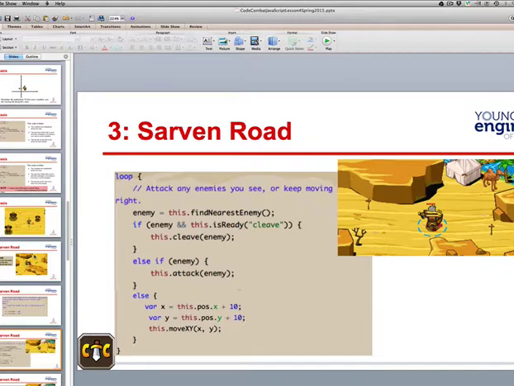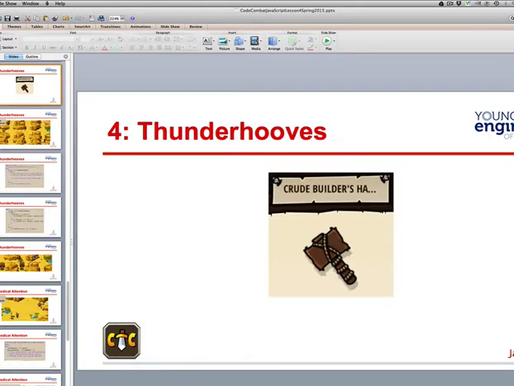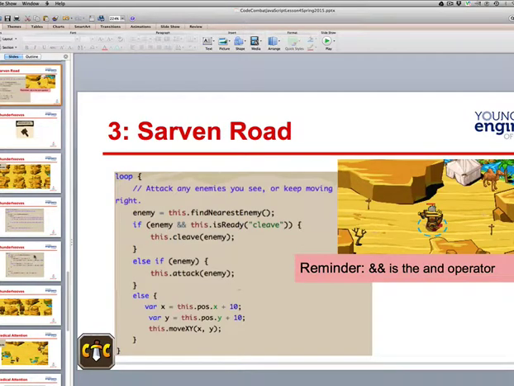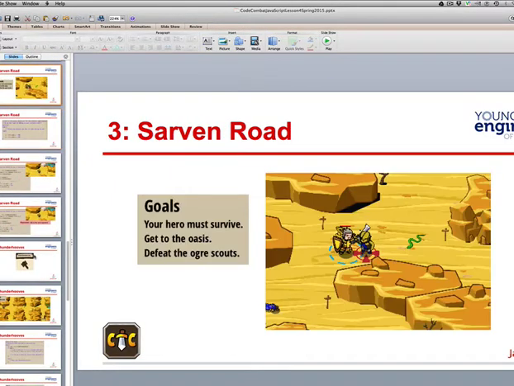You know, find the nearest enemy, get ready to cleave him. If not, attack him. And if there is no enemy, move left and right. Use that and operator. All right. If there's an enemy, cleave him. All right, let's try to go do that one. See if you can do that one, folks.